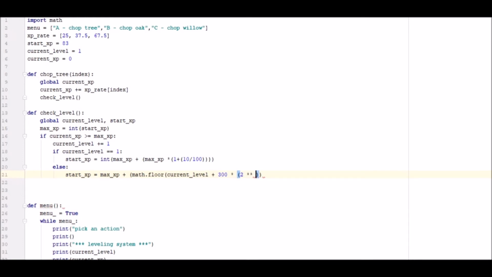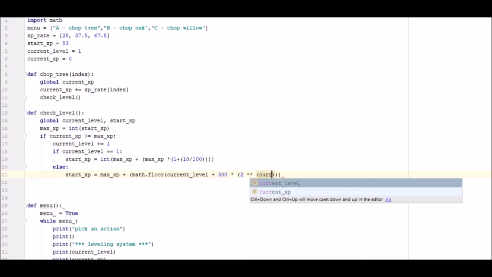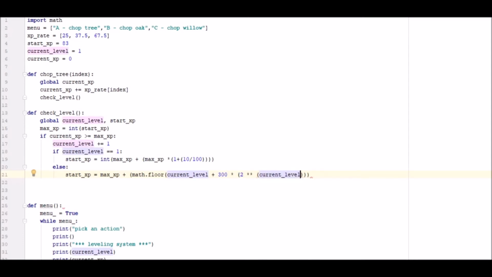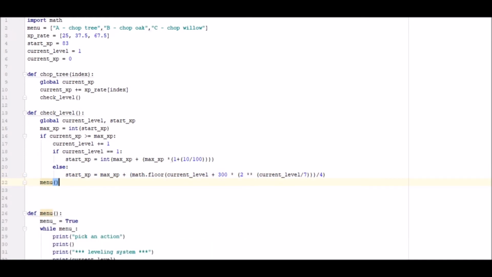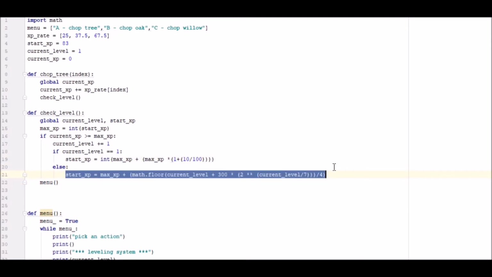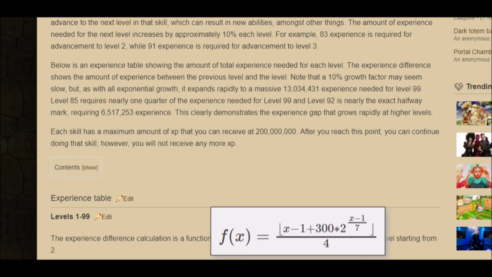to the square root of current level divided by 7, all divided by 4. And that needs to go there. And that should, theoretically, if we call menu again, make it all work. So this equation here is the equation given on the RuneScape website, or the RuneScape wiki website.